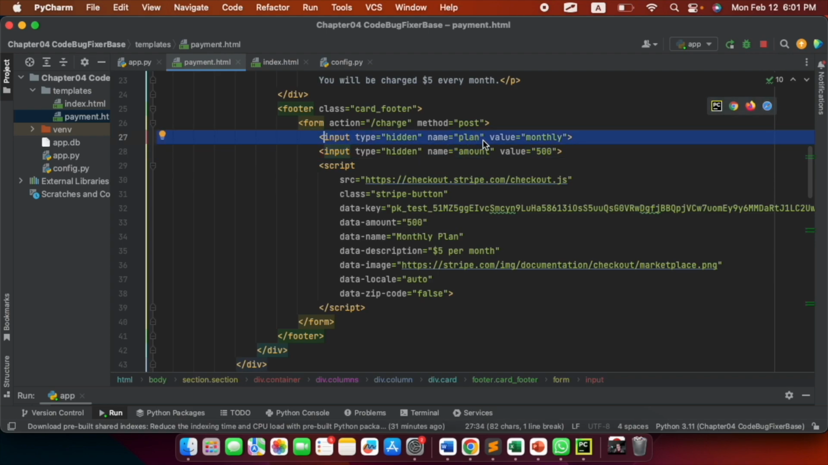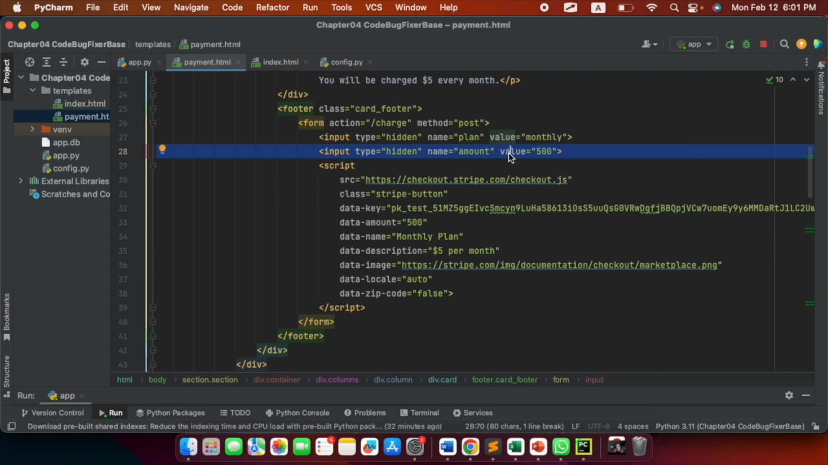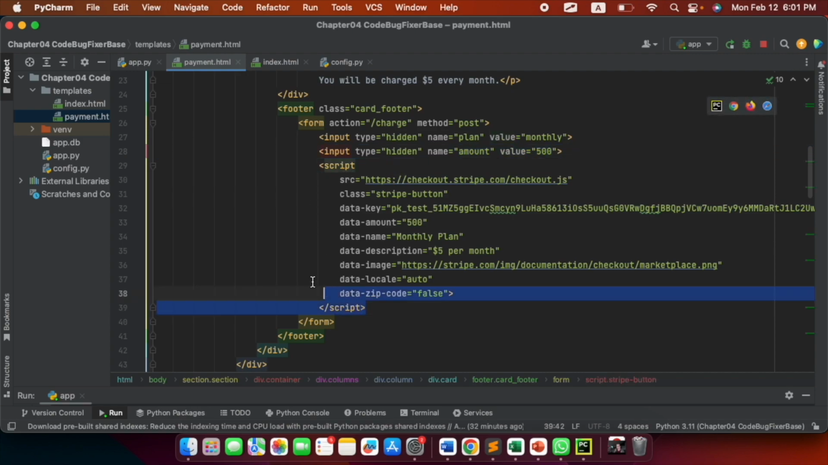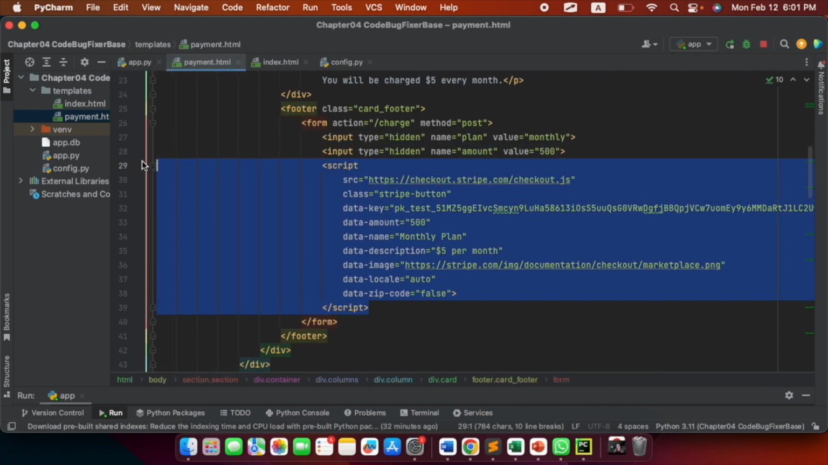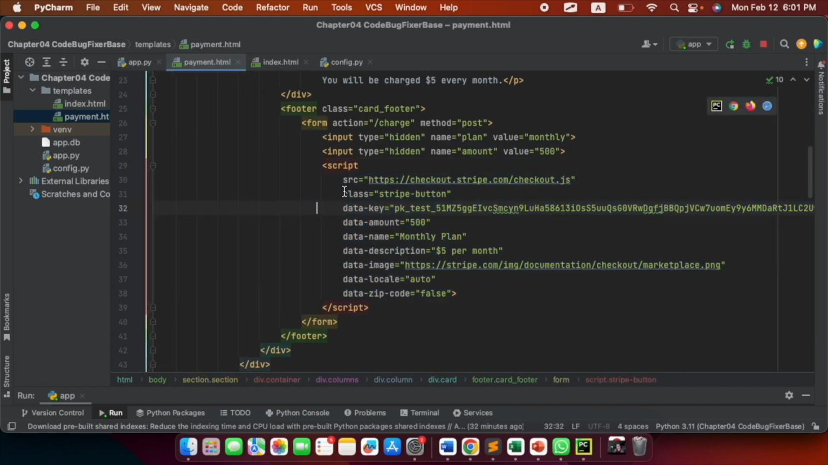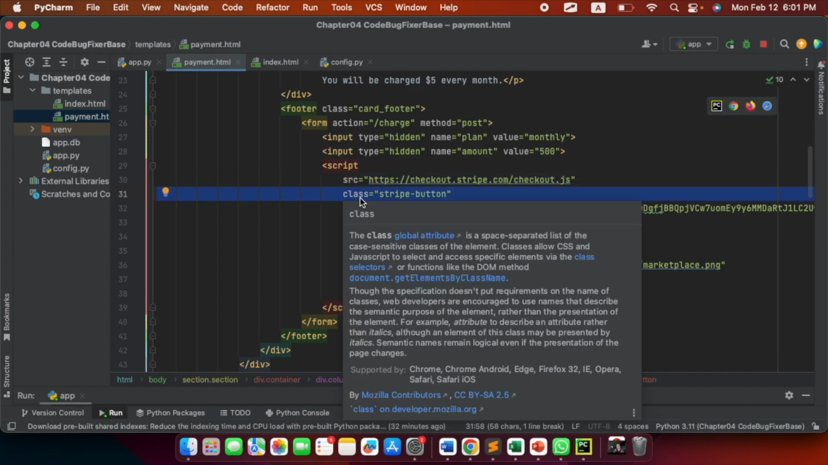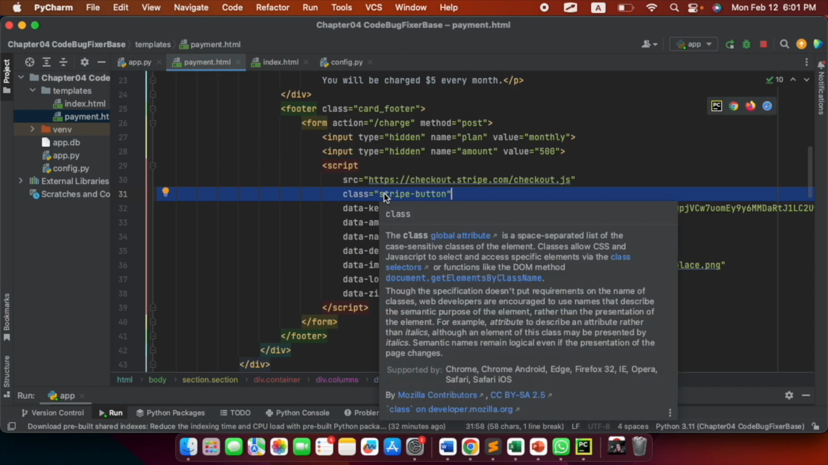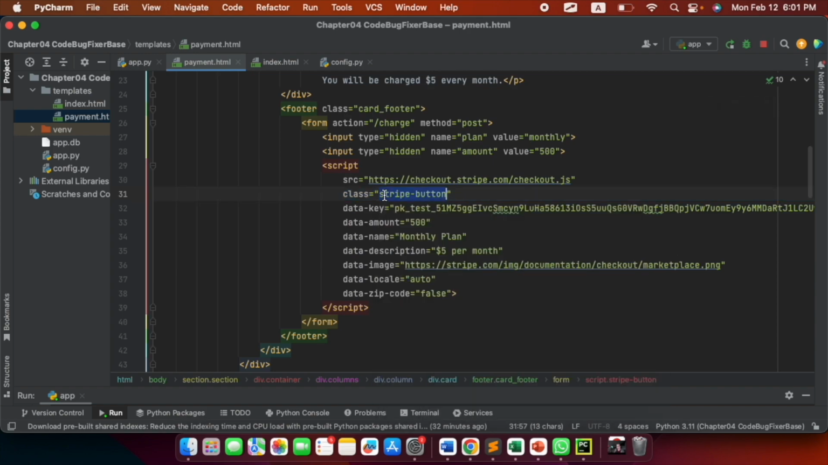Now you can see that we have an input with the value of our plan. This is a monthly plan, the value is 500, which means $5. And here in this script we just provide some parameters for Stripe. The SRC is the Stripe checkout page, which is a file that is already created. We just use it. Then we have this class, just specifying the name, so if you want to modify the design, we can use this class. Then you have your public key.